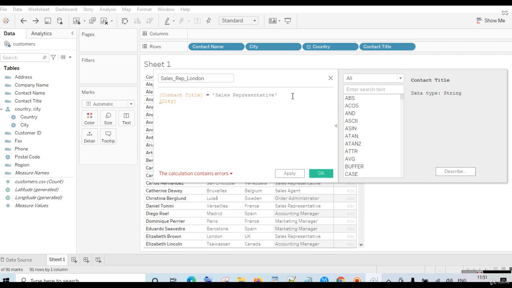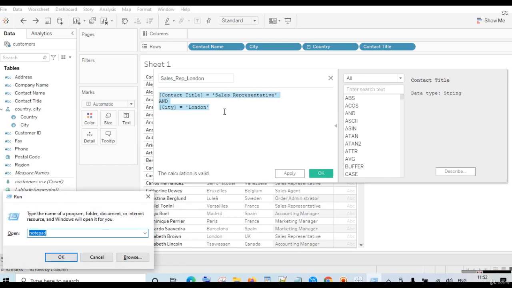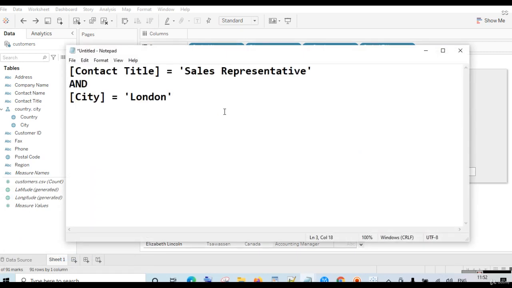Then hit enter here. Now you have to use an operator here which is called AND, and now you have to write city is equal to, and then provide the name of the city that you want to filter. So now you have these two values. So let me copy this. We have contact title is equal to sales representative and city is equal to London.